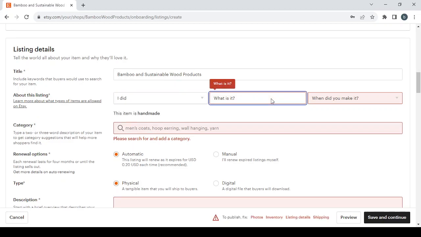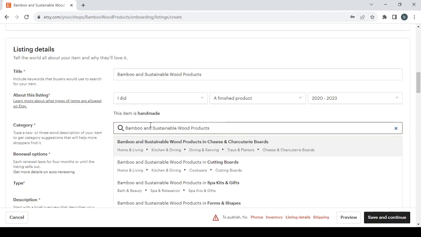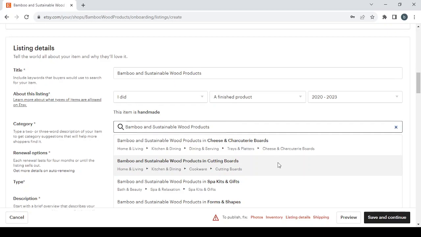What is it? A finished product or a supply or tool to make things? Let's go with the finished product. When did you make it? You have 3 categories to choose from: not yet made, recently, or vintage. Let's go with recently. Then for the category, just type the product's name and you will have a lot of categories to choose from.